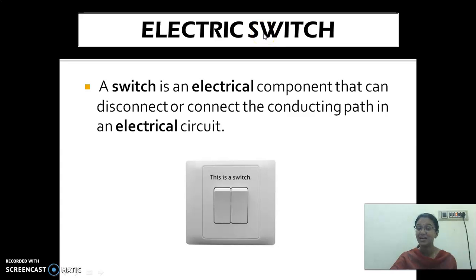Yes, electric switch. What is this electric switch, children? Look at here, whether you are able to see this. What is this, children? Switches. These are the electric switches which we use at home. These switches help in connecting or disconnecting the electric path with the required appliances.